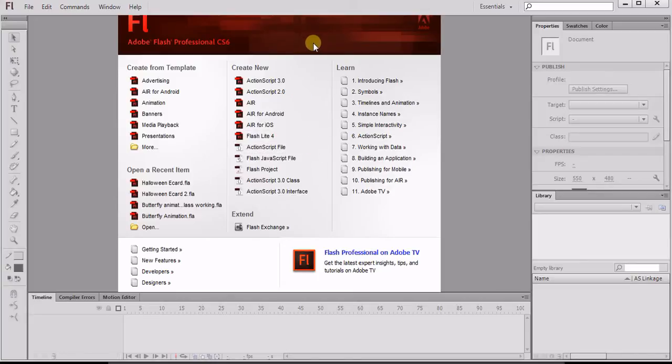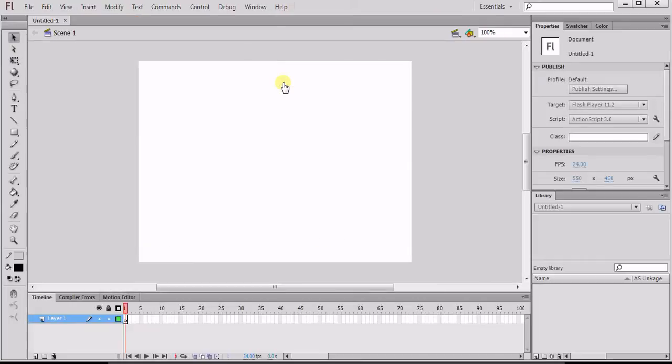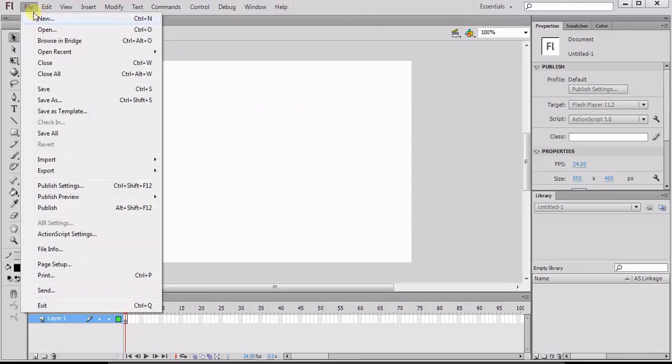Okay, now that Flash is open, what we're going to do is go ahead and click on ActionScript 3.0, and that's going to start a new document for us. And you can see here blank layers, nothing on keyframes, but we're going to go ahead and bring that in. So let's go up to File and go to Import, and we're going to import to Stage.